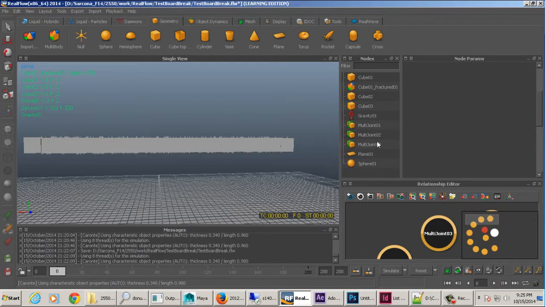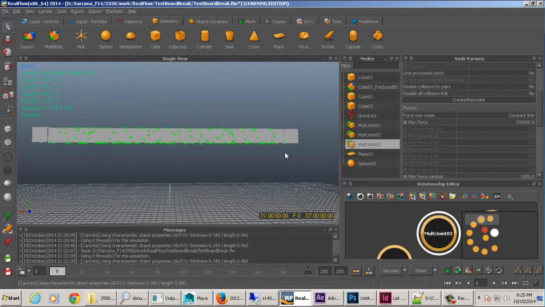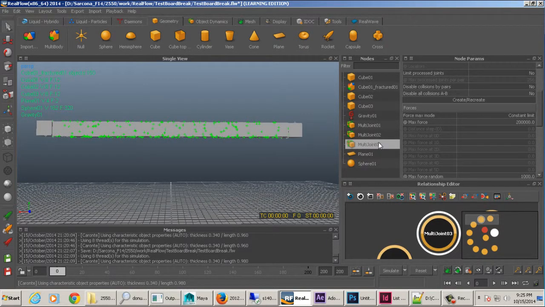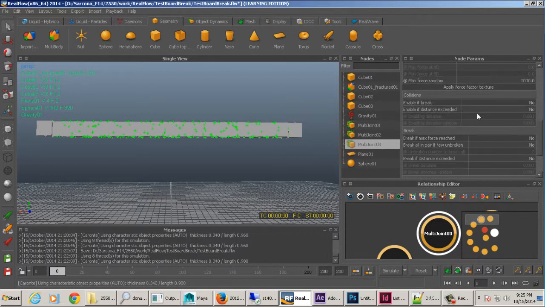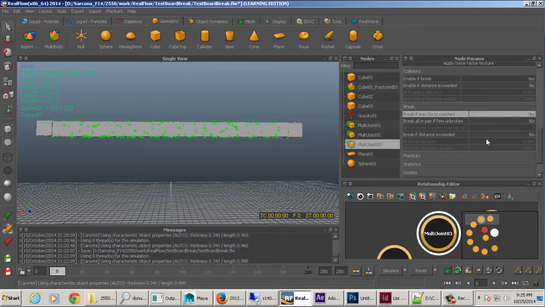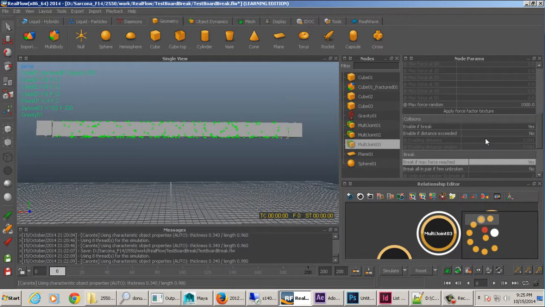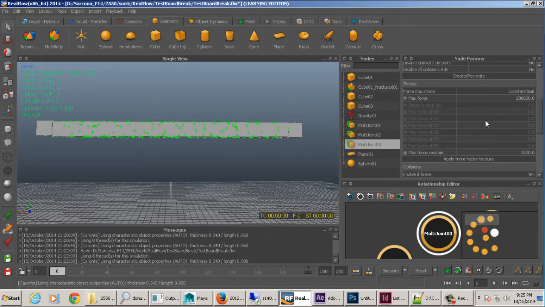All right, there's one more thing we have to turn on, so I'm going to stop it and reset it. And this will help speed it up as well once it actually collides. Okay. On the multi-joint, we've set this limit, but we haven't told RealFlow that we want it to be able to break. So down below the forces, there are these collisions and breaking. So I'm going to say enable break, yes. Break if max force reached, yes. And those two things will basically say if the maximum force, 200,000 I think I'm at, is reached, then break the thing into pieces.